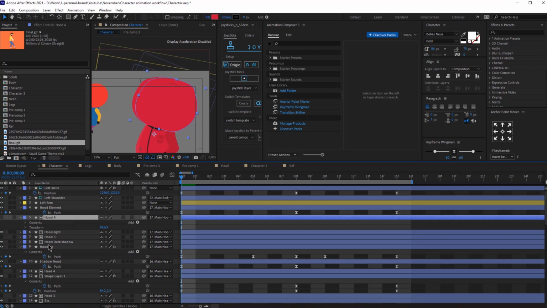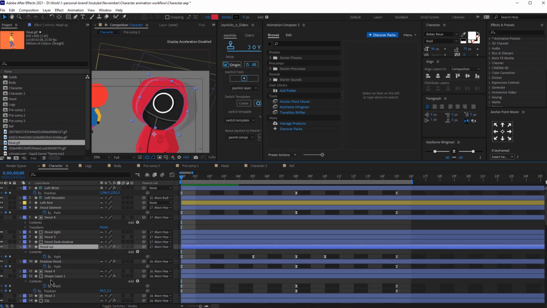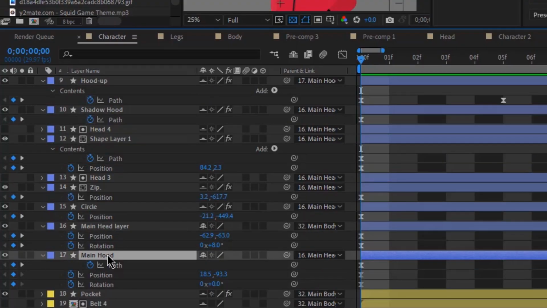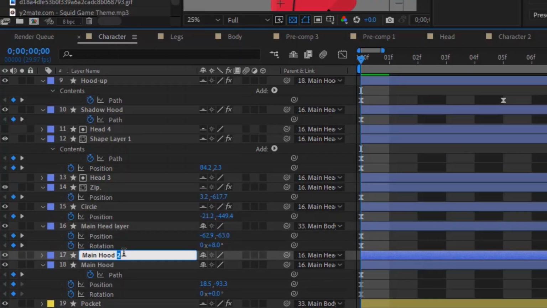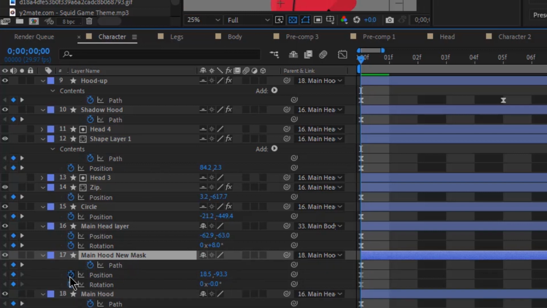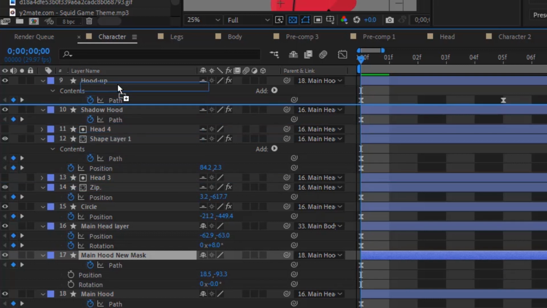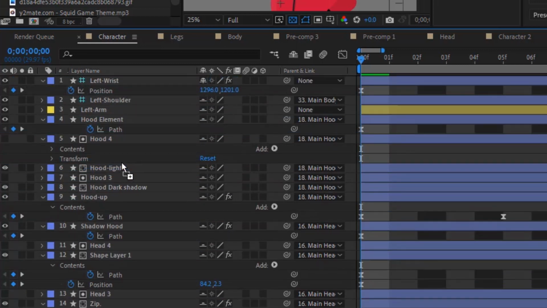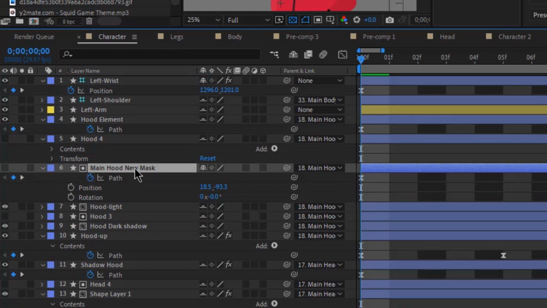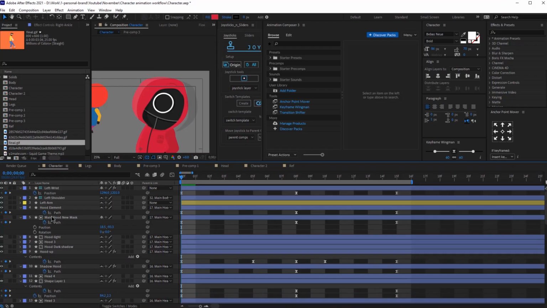A very easy way to adjust this would be to just copy your new hood, main hood, Control D to duplicate it, and then main hood, new mask, and parent this with the hood. Click U on your keyboard and then remove the keyframes for the position. As you can see, you have the same path keyframes that the main hood has. And so move this to, let's find our, okay, hood light, move it here, and remove this one. And as you can see now, it looks very good.